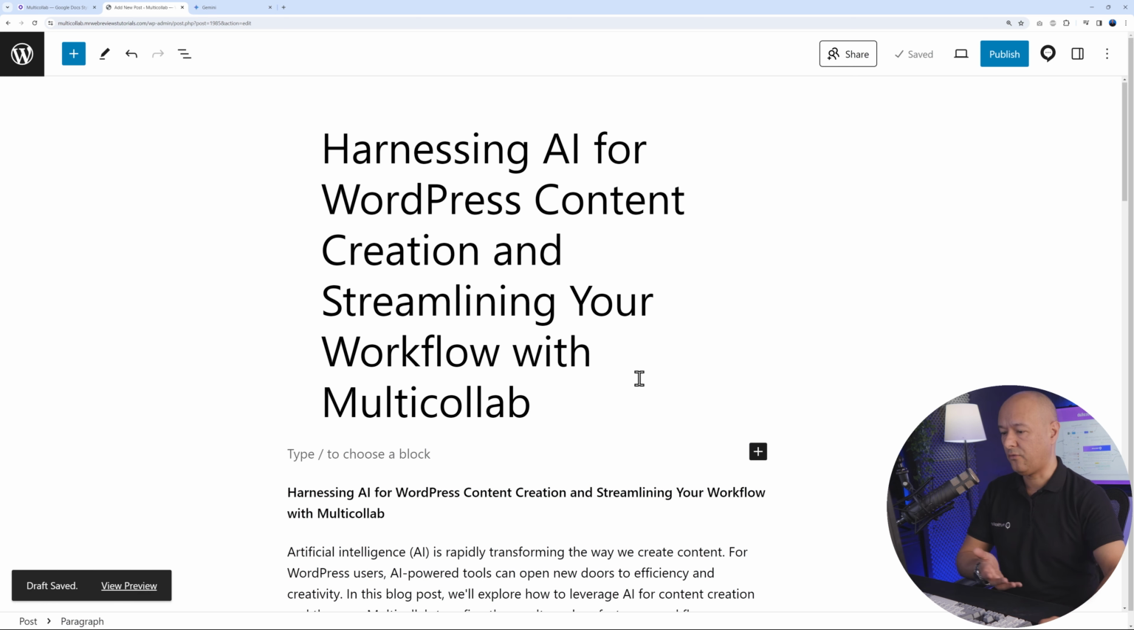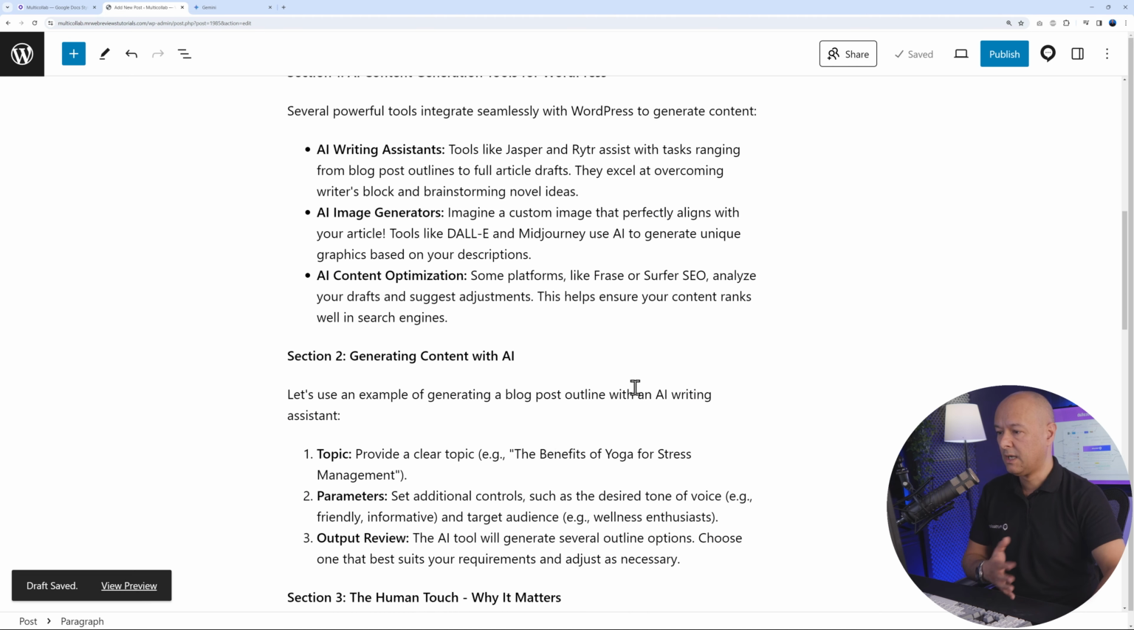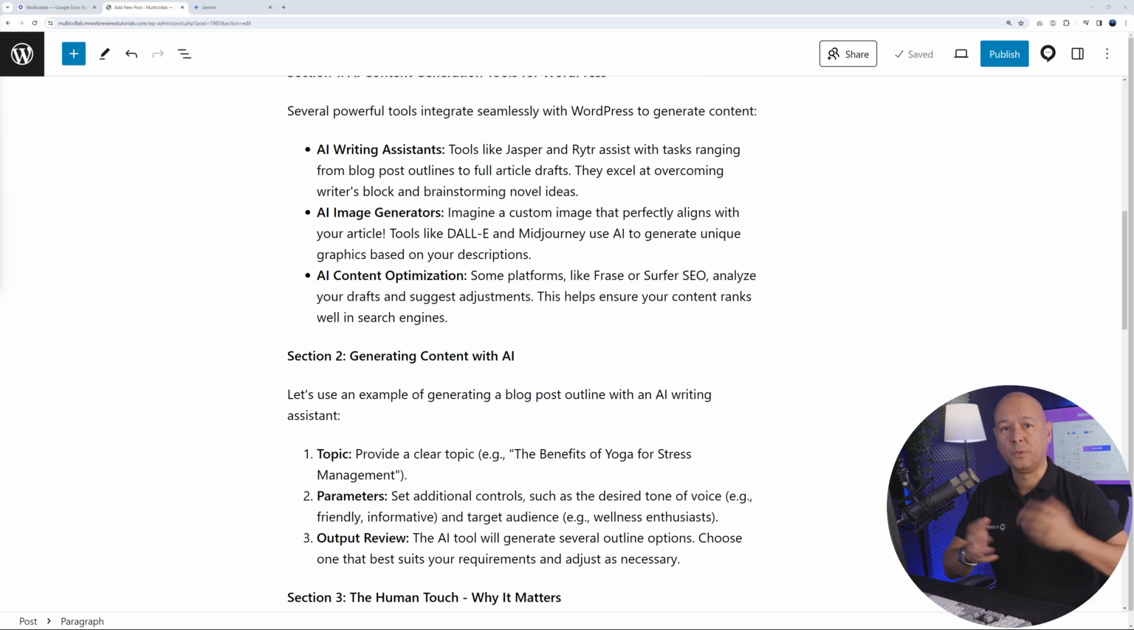Now we have a beautiful blog post already in place here, but clearly this has been created by AI, and might be flagged by Google search engine as well. Now we need to tweak this and make it more human and more targeted to our audience, obviously. So what we can do now is use Multicollab to collaborate with our team members. We're going to ask them to join in with us.